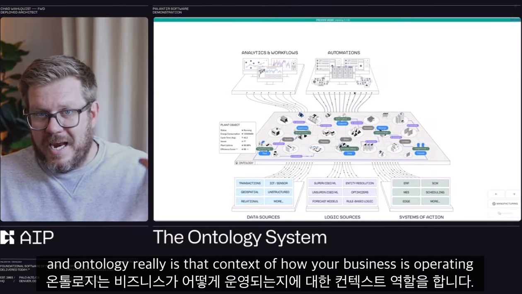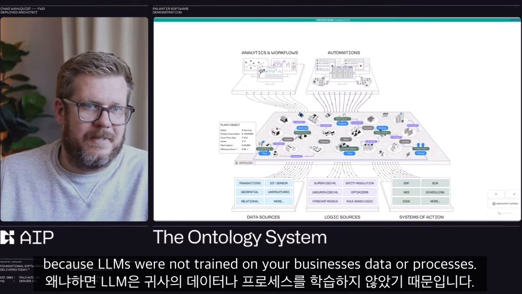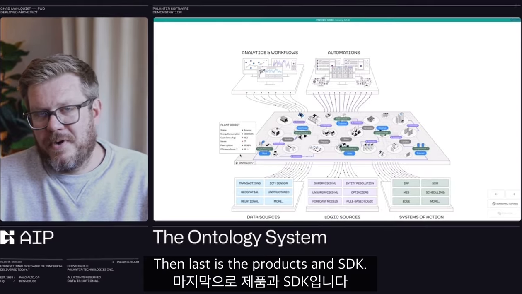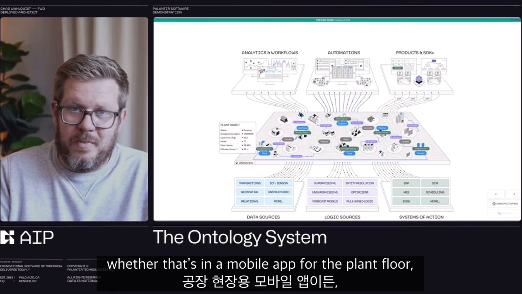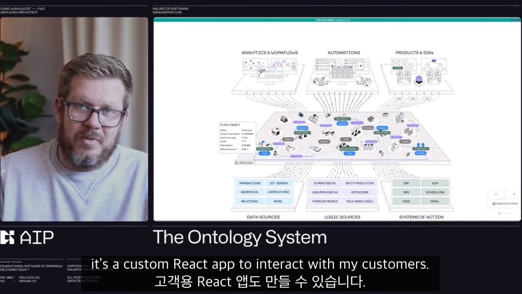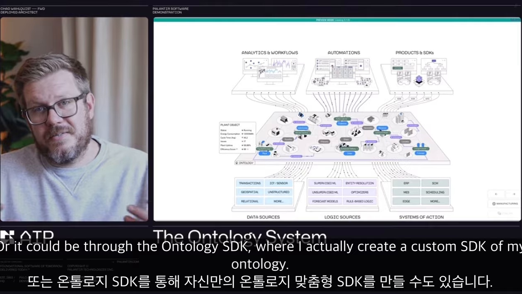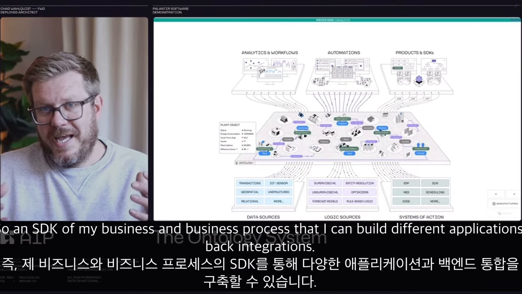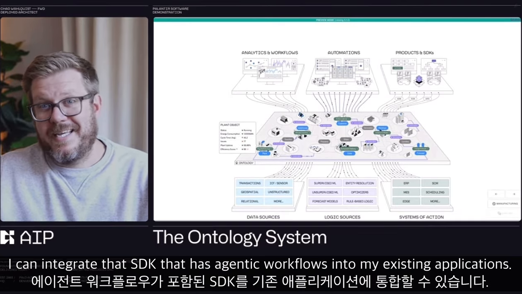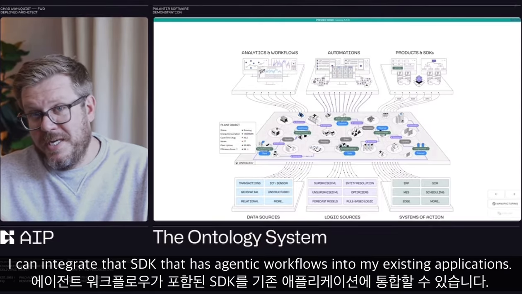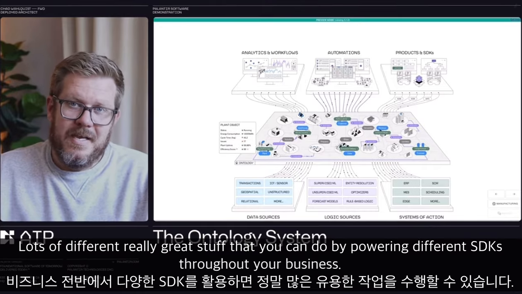And the ontology really is that context of how your business is operating because the LLMs were not trained on your business's data or processes. Then last is the products and SDK. So this is where we can build data products, rich applications, whether that's in a mobile app for the plant floor, a custom React app to interact with my customers, or it could be through the Ontology SDK, where I actually create a custom SDK of my ontology. So an SDK of my business and business process that I can build different applications, back integrations. I can integrate that SDK that has agentic workflows into my existing applications. Lots of different really great stuff that you can do by powering different SDKs throughout your business.